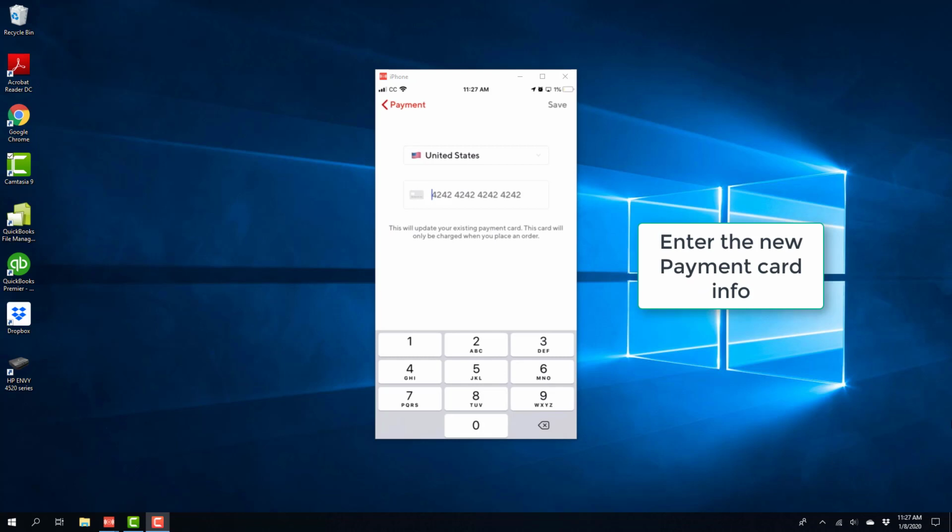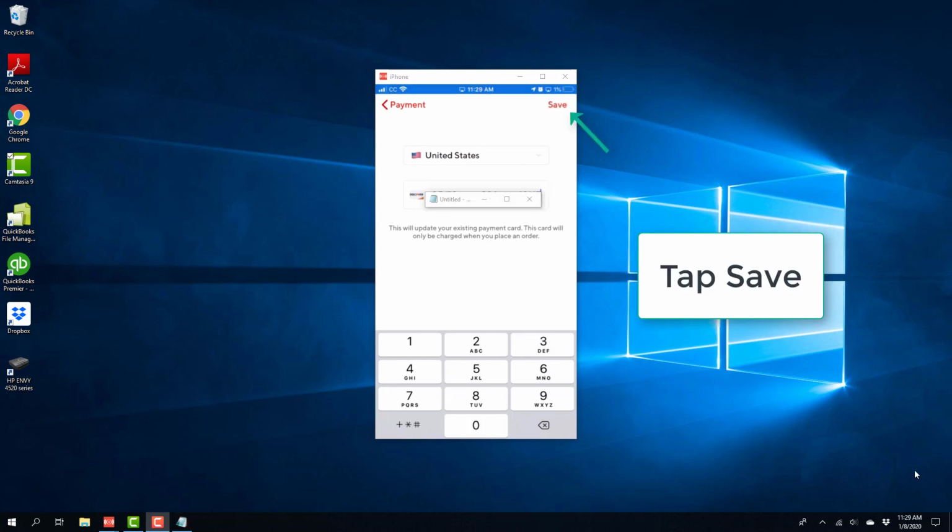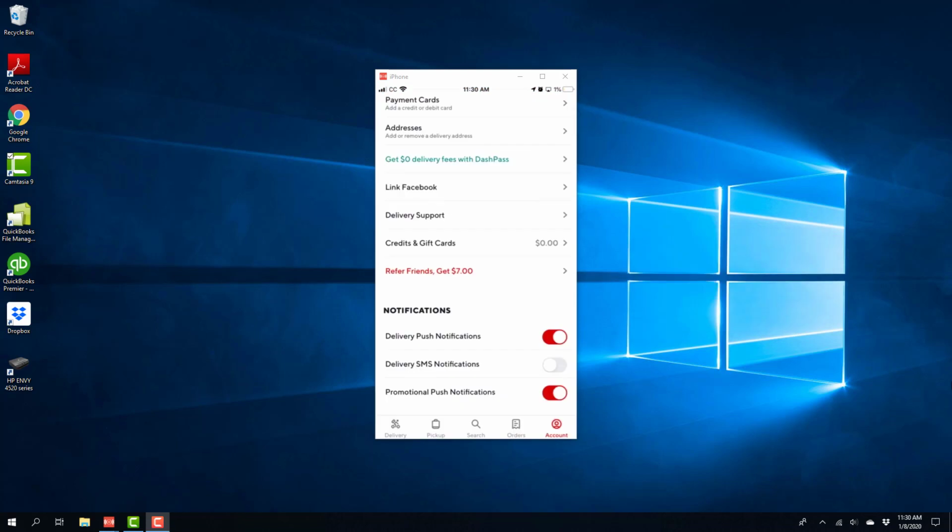And on the next screen, you can enter the new payment card information. So once you enter your new payment card information, tap on Save at the very top right. And once you tap on Save, your new payment card information will be added to the DoorDash app. So that's how you add a new credit card to DoorDash app on an iPhone.